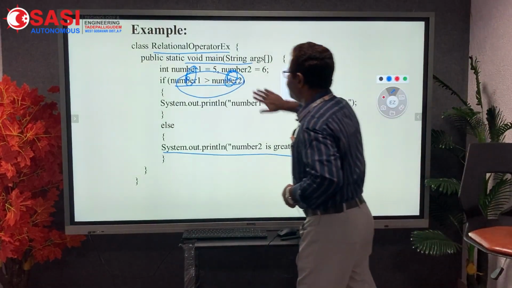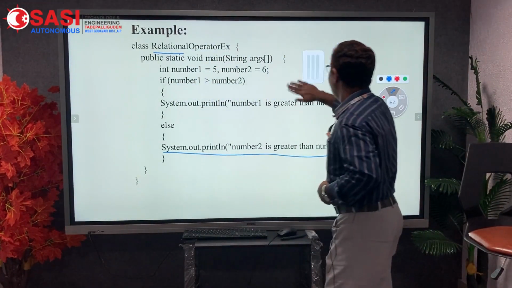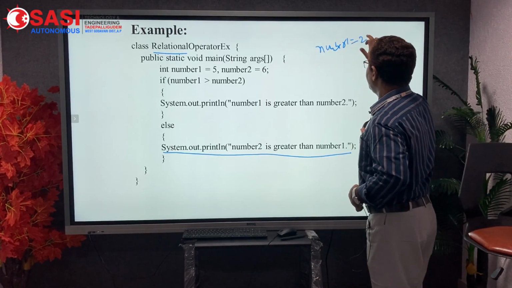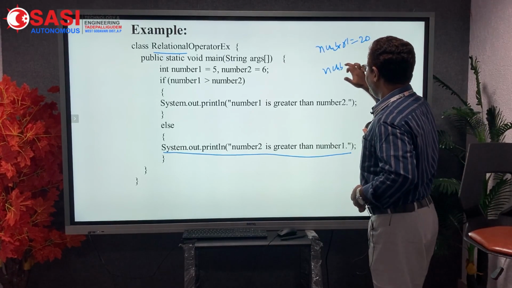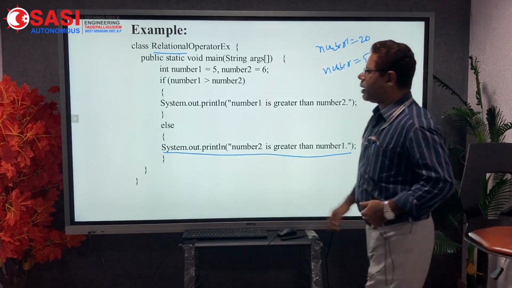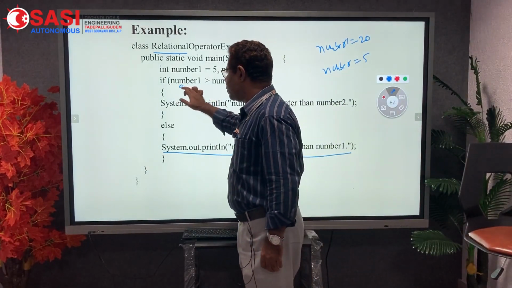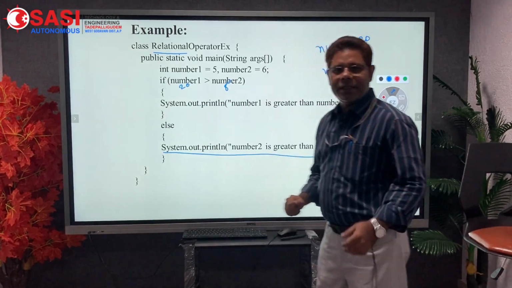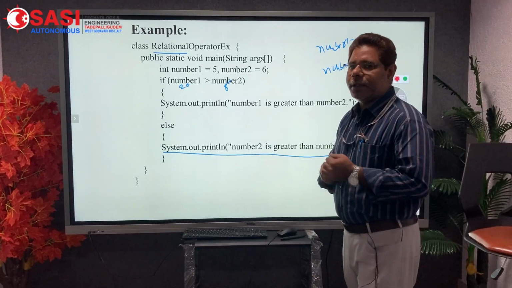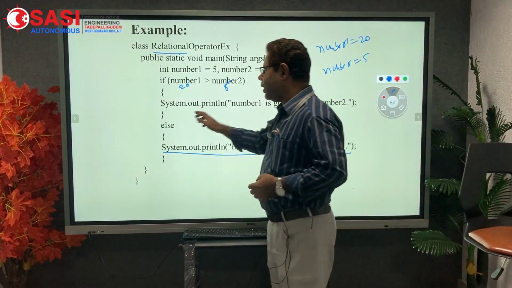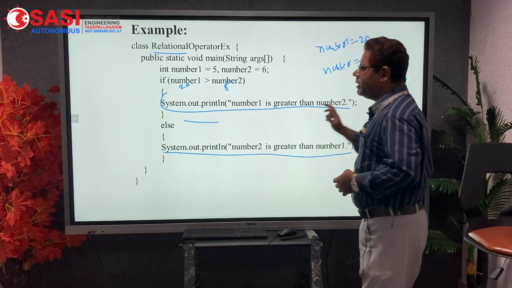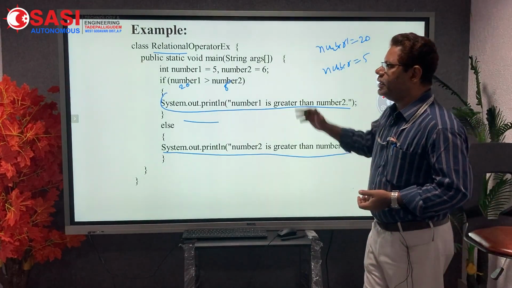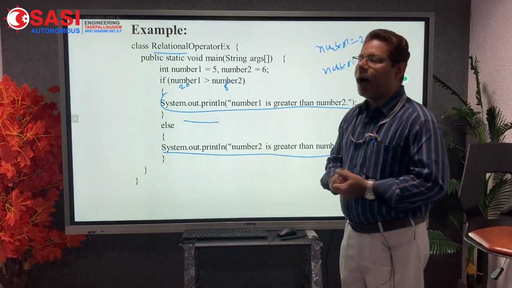So consider another example. Suppose number 1 equal to 20, number 2 equal to 5. Here the value of number 1 is 20, and the value of number 2 is 5. 20 greater than 5, the result is true. Whenever the result is true, the if block executes. That means we got the output: number 1 is greater than number 2. So this is the example for the relational operators.